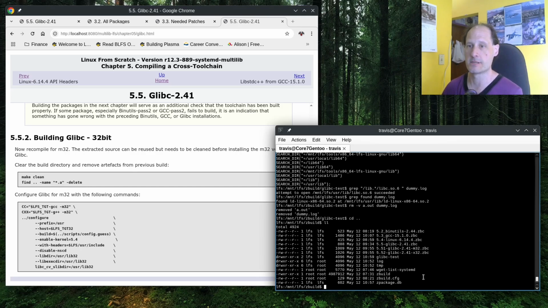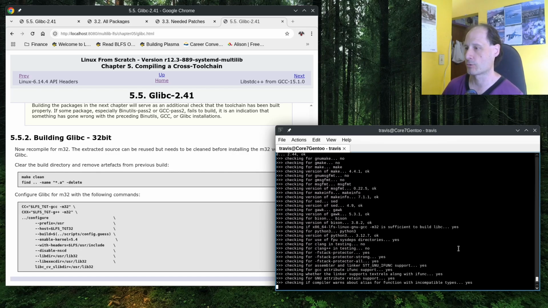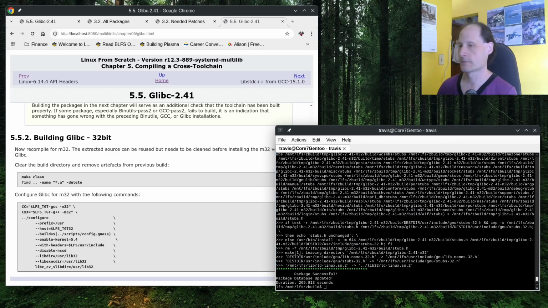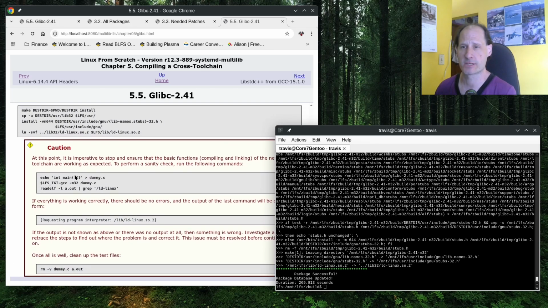I've already created the M32, which is my 5.5.1 M32-bit. It's going to be extracting to a whole new directory, and that's going to keep going for a bit. Okay, we have finished the M32-bit version of this 32-bit. And I believe there is another test here.